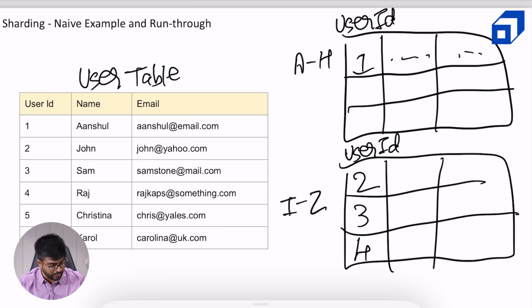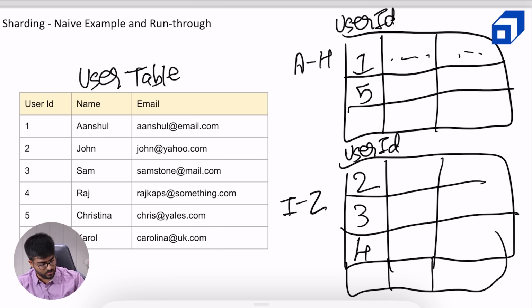Okay, and Christina will come in the first shard. So the user ID is 5 and Carol should come in the second shard. So this will be user ID 6. Now we have sharded our original database into multiple shards. In this case, we are using only 2 shards. We can have 3 shards, 4 shards, depending on how much finer we want to divide or partition our database.